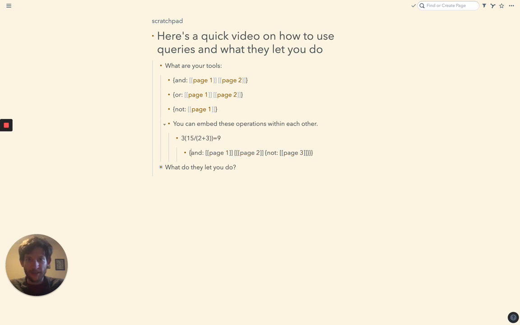So I might be able to say and page 1, page 2, not page 3. And what you'll notice is that not page 3 is embedded within the and command. So what you end up getting is that this would show me any of the blocks that I have that mention page 1 and page 2 and not page 3. All 3 of those conditions have to be true in order for it to show up in my query.